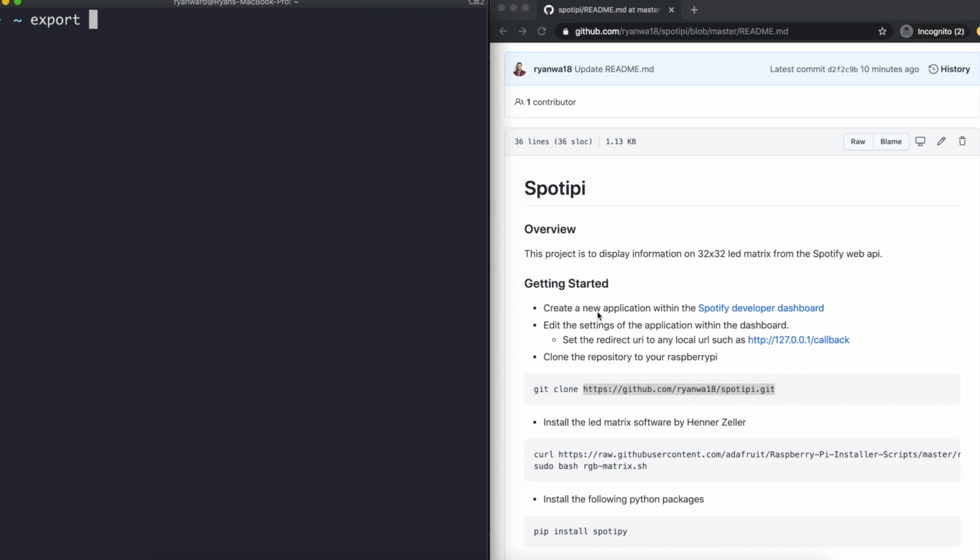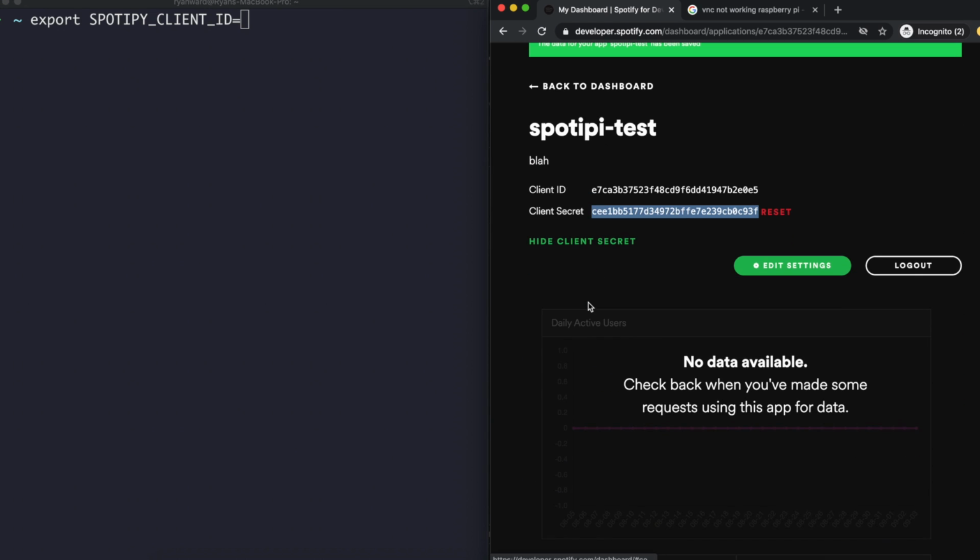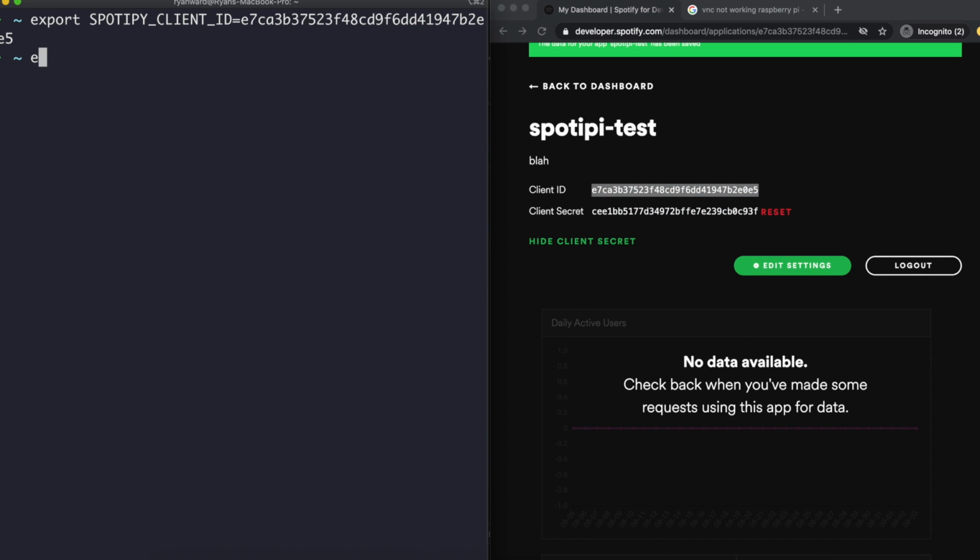Next, we are going to need to set the following environment variables to be used for authentication to the Spotify web API. So you're going to export Spotify client ID. You're going to next export Spotify client secret. And lastly, you're going to export Spotify redirect URI.